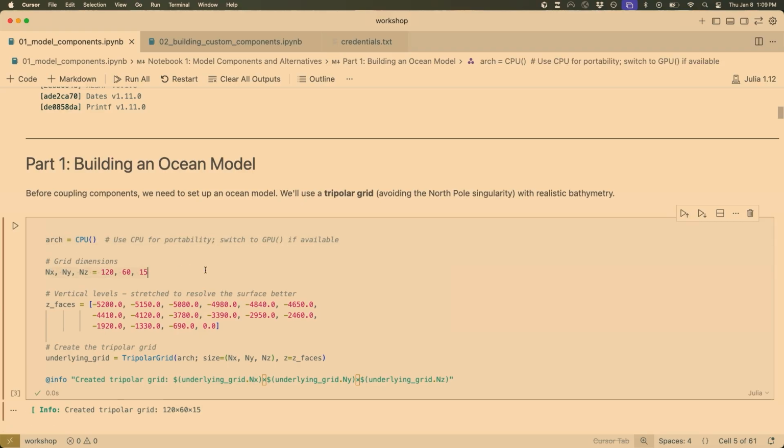Now, for the grid dimension, we're using a pretty coarse ocean to make it run on the CPU. So this is 120 points in the zonal direction, 60 in the meridional, and only 50 in vertical levels. You see here that the vertical levels are pretty stretched, so we're looking at 600 meter resolution, which is very, very coarse. So I wouldn't advise to run a production ocean model with this resolution, but for a demonstration, this is enough.